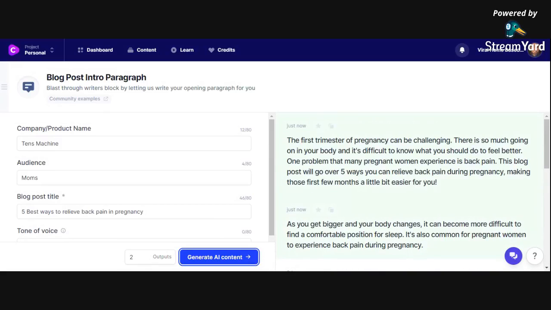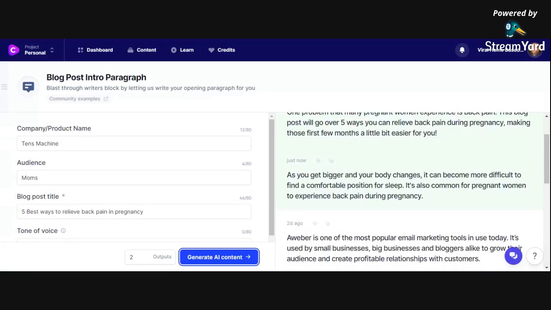Okay, so just now it says, the first trimester of pregnancy can be challenging. There is so much going on in your body, and it's difficult to know what you should do to feel better. One problem that many pregnant women experience is back pain. This blog post will go over 5 ways you can relieve back pain during pregnancy, making the first few months a little bit easier for you.